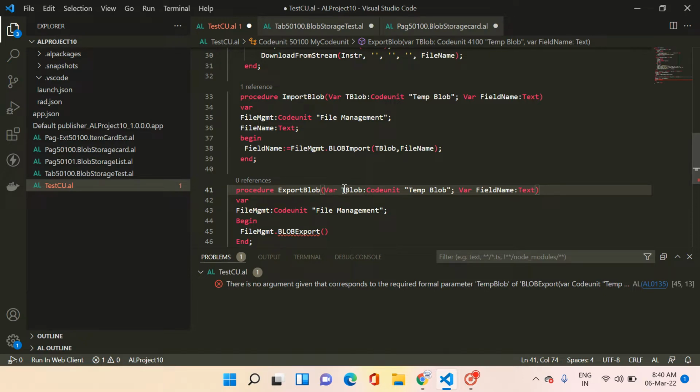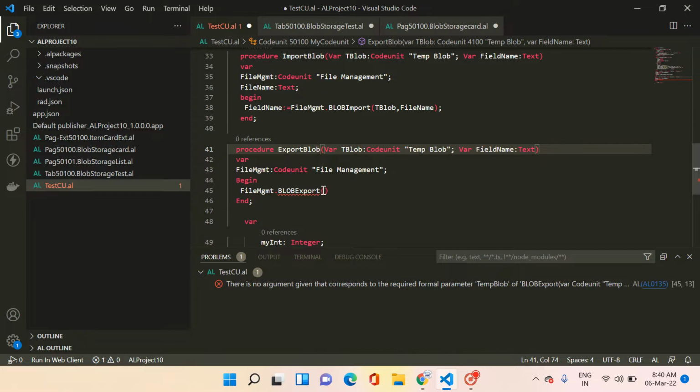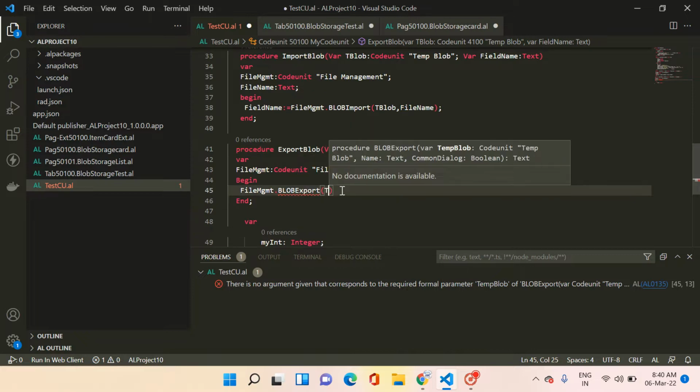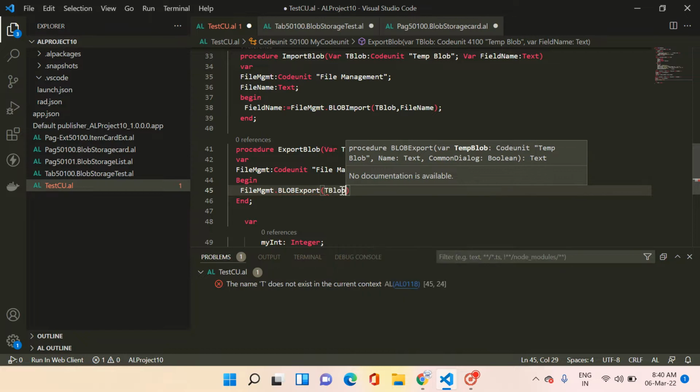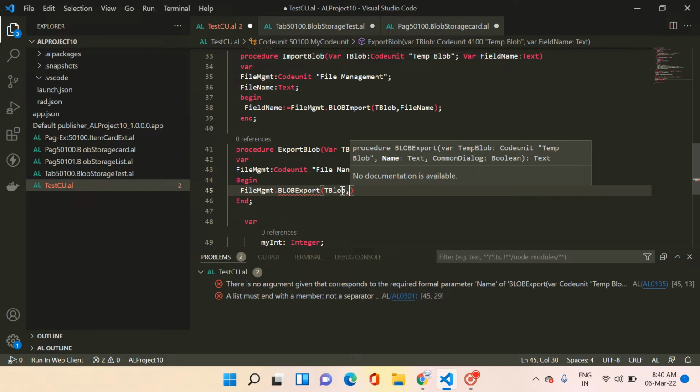And now what we can do is just pass this information as tblob. The second one is, basically, we have to pass the file name.